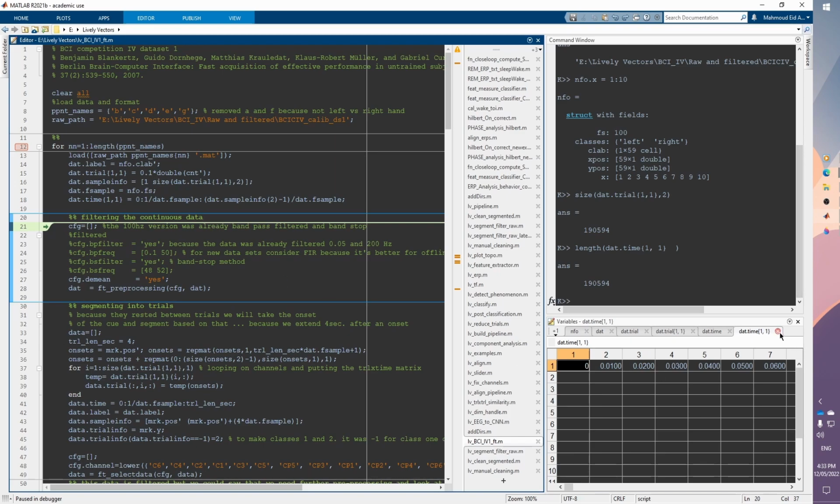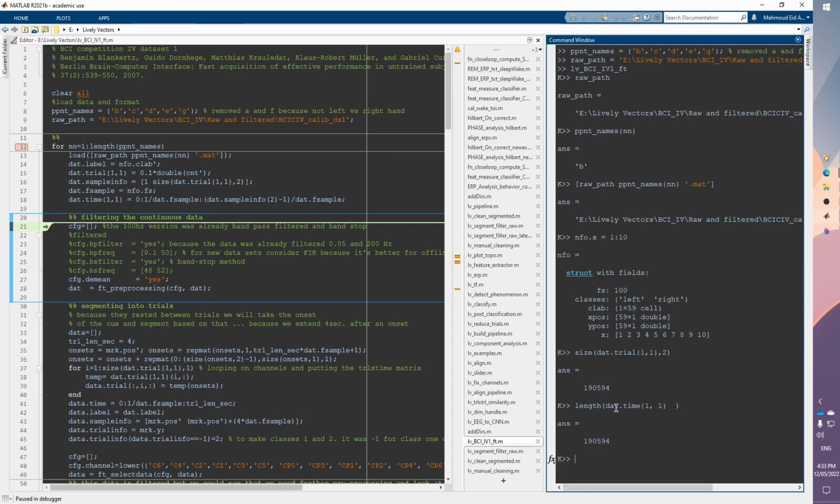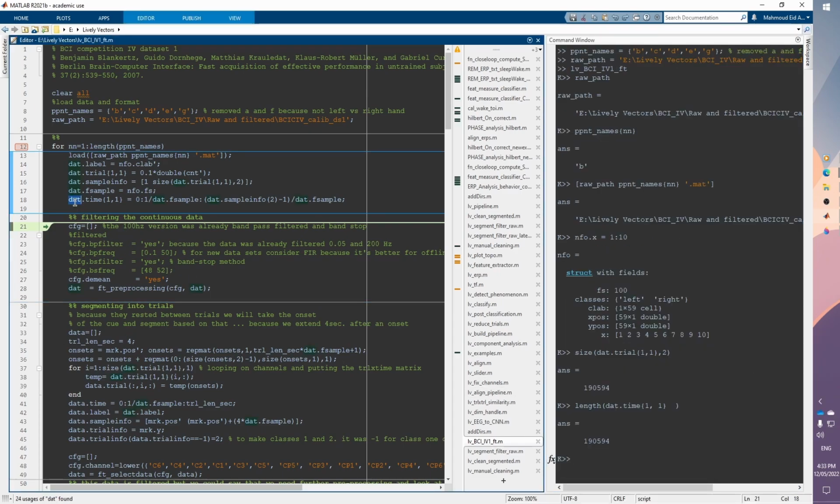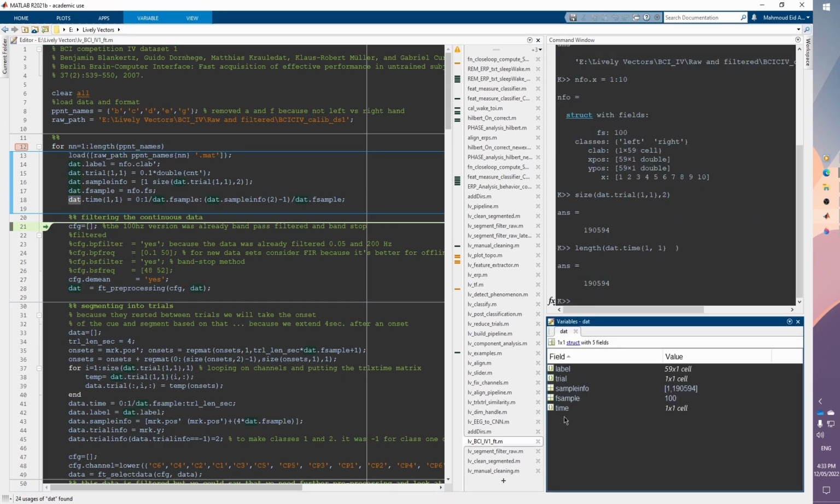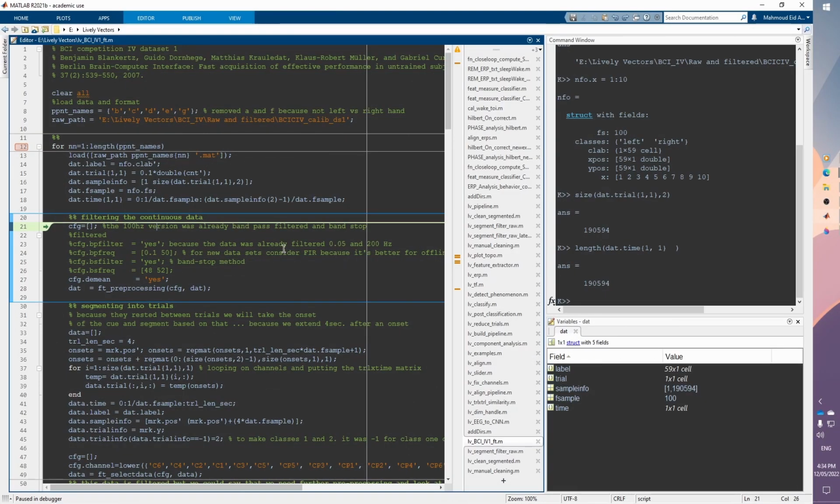Okay, so I guess this is nice to have. We can also close all, so we can do this. I can close all of these variables and just have this variable open, and we can go to the next section. Okay, so in this section we will be looking at filtering our continuous data.